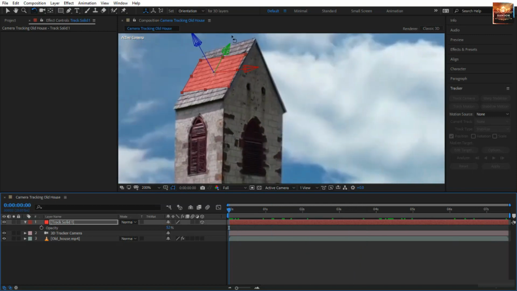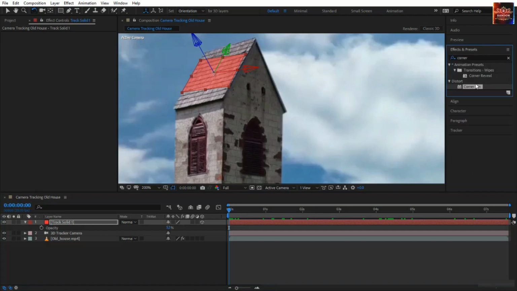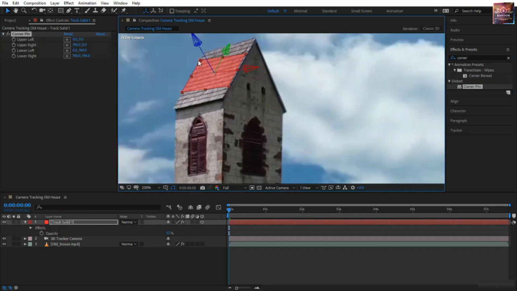So what I would like to do now is the solid layer to cover the whole ceiling on top. You know the trick, guys. You come to FX and Preset and use the corner pin. Click on it and drop it on the solid layer. Here you are. Using the selection tool, you adjust it at 100% on the corners if you can.